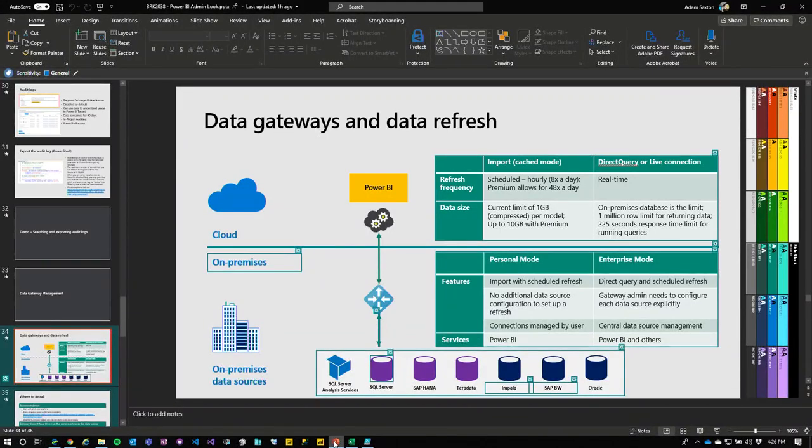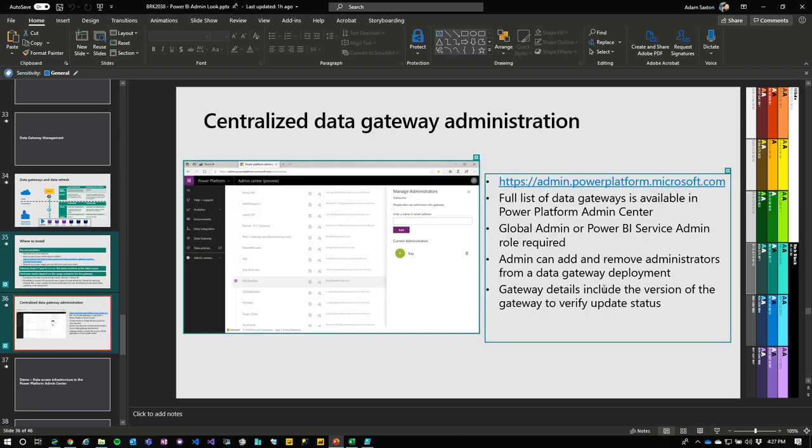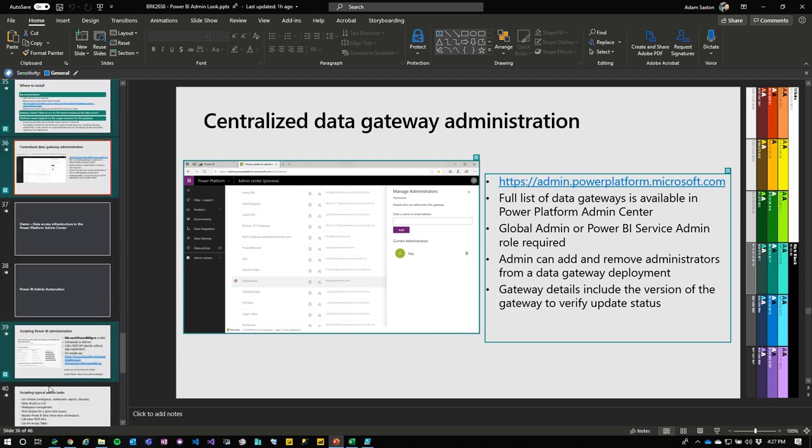Does anyone actually use the Power Platform Admin Center? A couple? Not a lot of hands. Okay, well, it's not that well known yet. I mean, it has an intuitive URL too, which is suspicious. Yeah. admin.powerplatform.microsoft.com. Usually we hide this a bit.